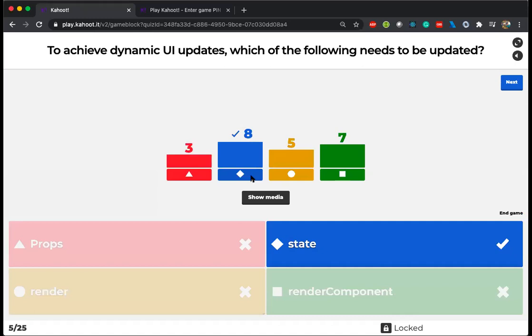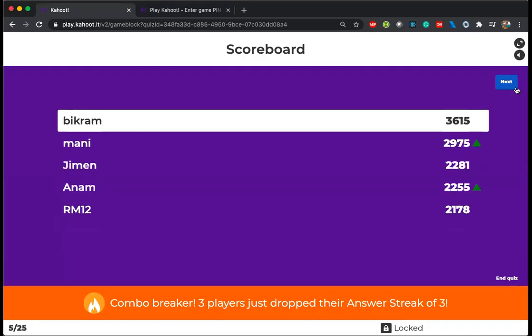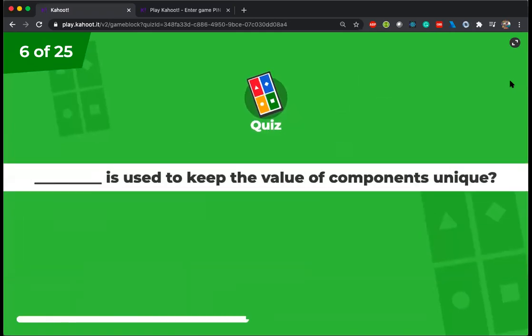Render and render component में इतने ज़्यादा answers हैं. Do you remember how we updated the components using set state? Set state से render होता है, re-render होता है, so it has to be state, guys. And 8 of you got it right. Let's see the scoreboard. And Mani is there. Anam is also in the leaderboard now, but Bikram is 600 points above at the moment. Jermaine and Anam and Rakesh. Let's see if it changes in the next one.